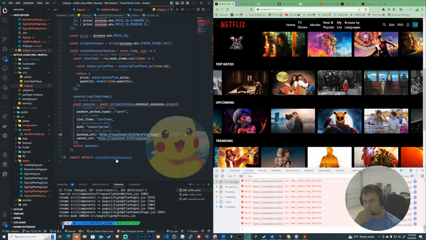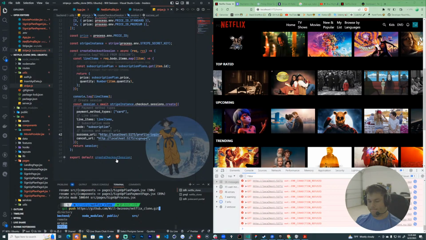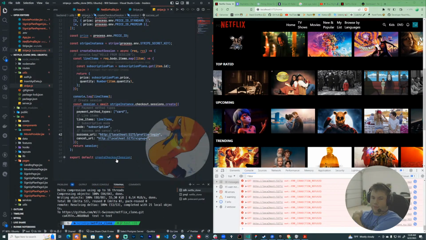I want to push this, but should I push this? I think I should push this. Git push. Yeah, there we go. It's a lot of stuff. It's been a minute since I pushed it up.